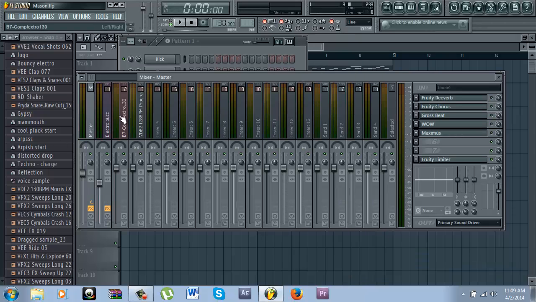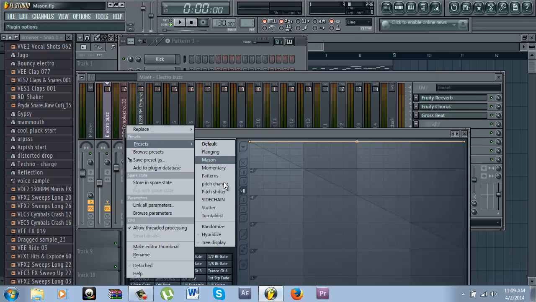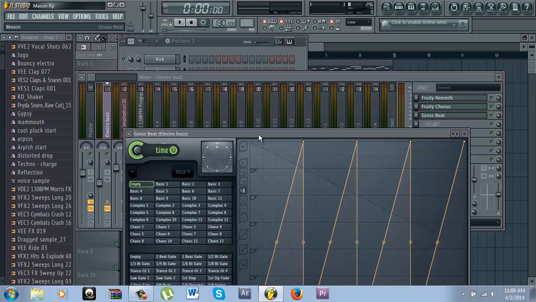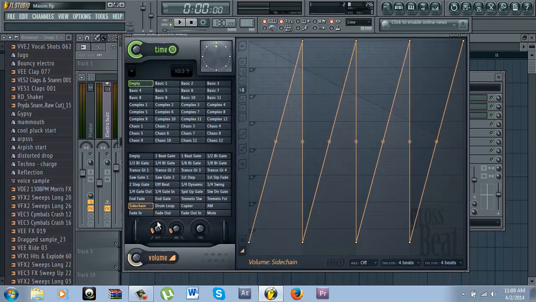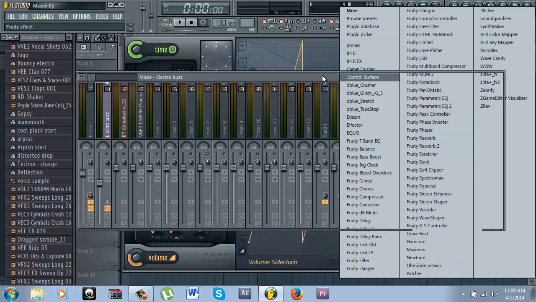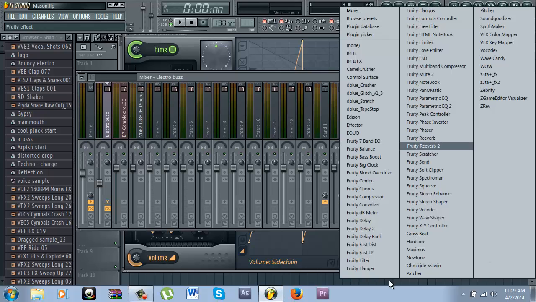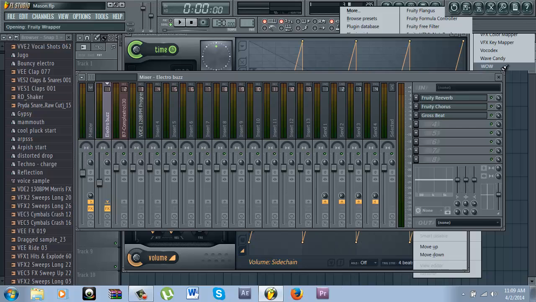What else did I add next? Gross Beat. I know for a fact that in Gross Beat all I did was a side chain, and I turned the volume down a little bit. And so now it sounds like this. Already a lot better.